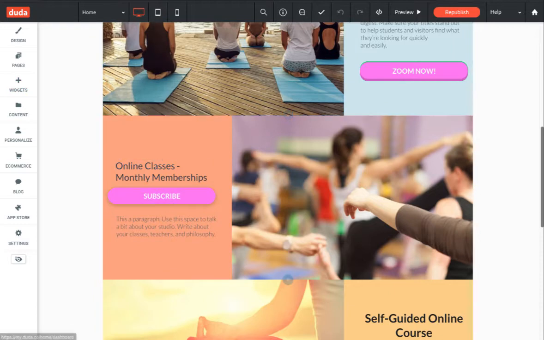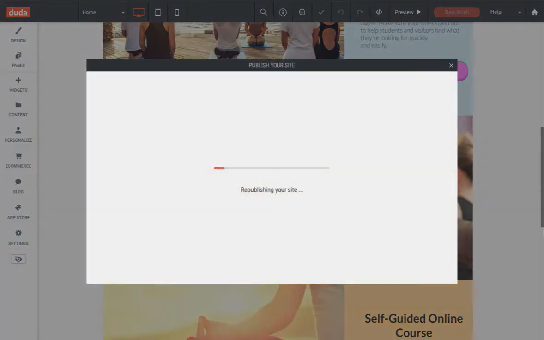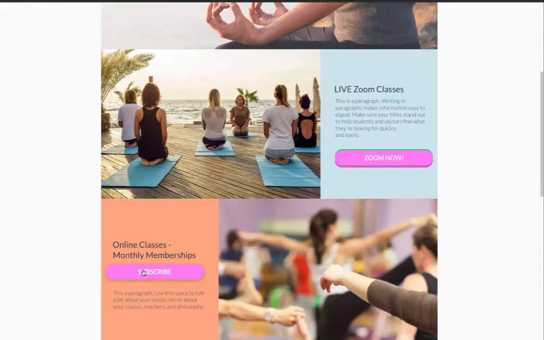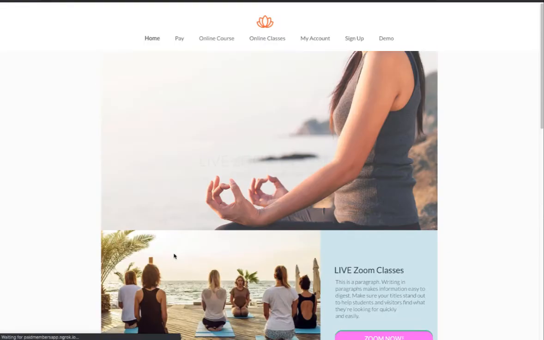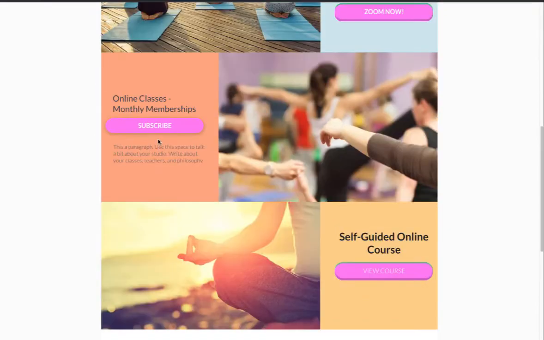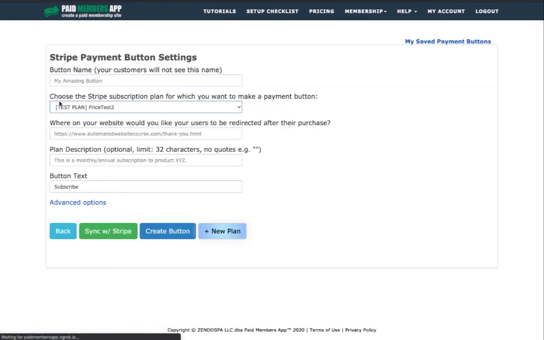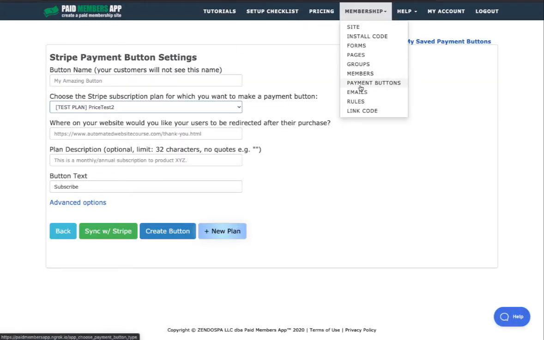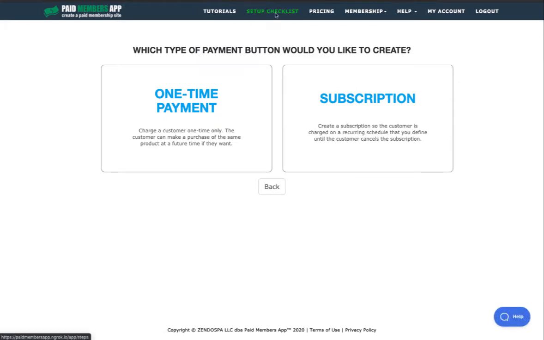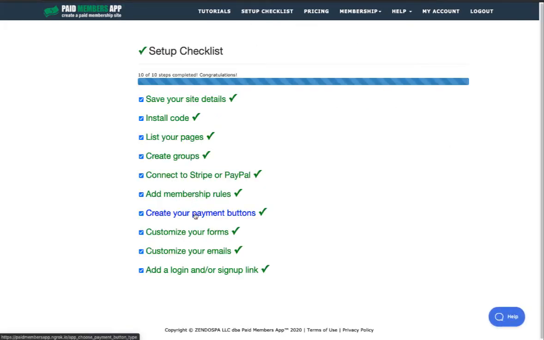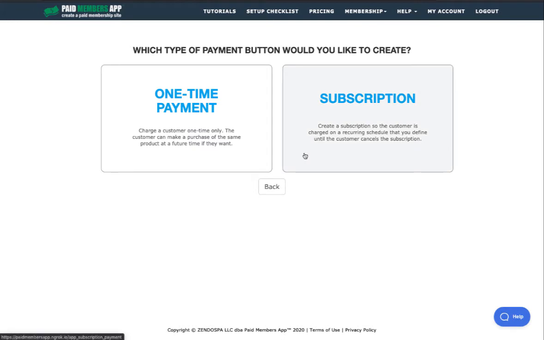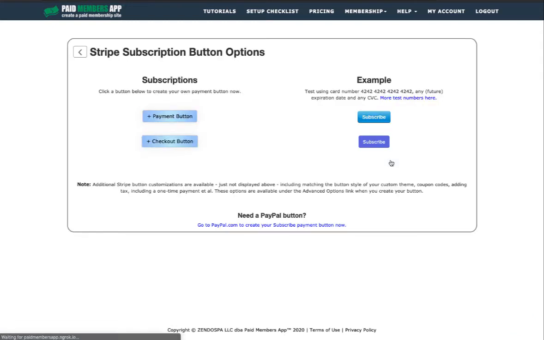So here's our Duda button, and if we publish this page, we will see on the live site, if I click on that button, it just goes back to the home page. Nothing happens. But what we want to happen is for a payment area to pop up so you can collect payment. So we're going to go into the Paid Members app, and go to Membership and Payment buttons. Another way to get there is set up checklist and create your payment buttons. This will work for subscription buttons, which are recurring subscriptions, or one-time payments, either one. I'll just use subscriptions as an example.